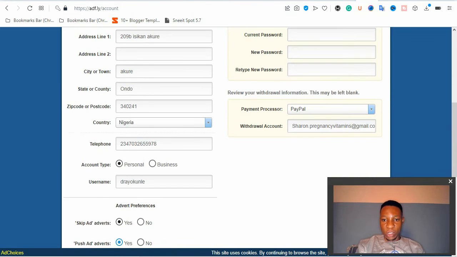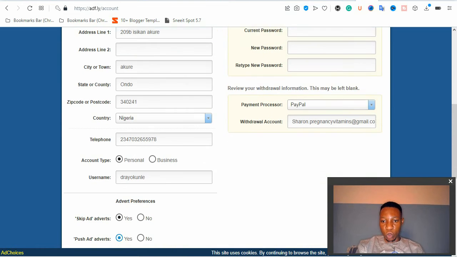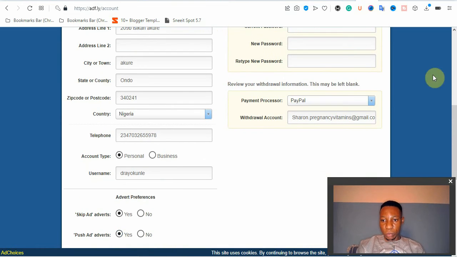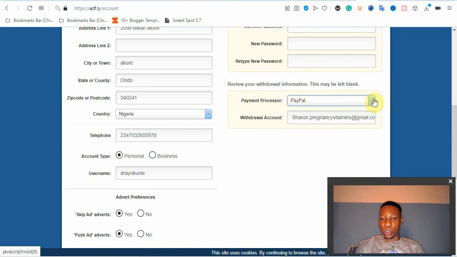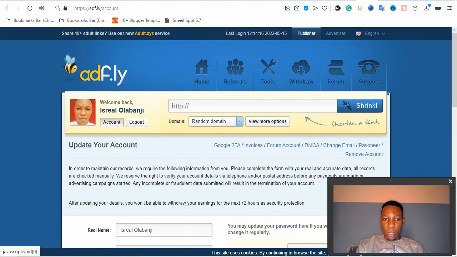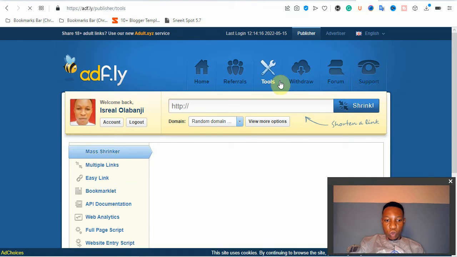If you have a website, you connect it with your website. This is where you will choose your PayPal. If you are choosing PayPal, this is where you choose PayPal. If you are choosing Payoneer, that's where you will choose the Payoneer. So you add your email. So that's it. And there are tools here that you can use. There is withdraw, tools, and a forum to ask more questions on how to make money.